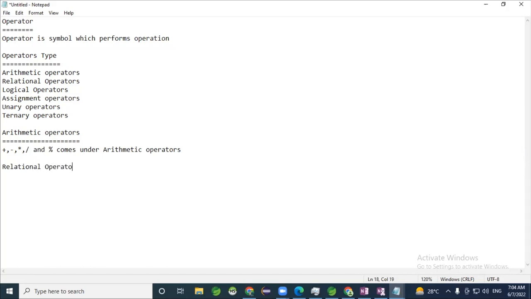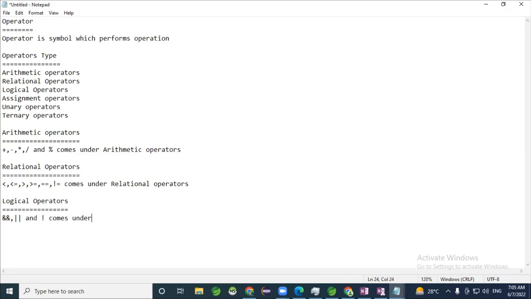Relational operators. Next one is relational operators. Here, less than, less than or equal to, greater than, greater than or equal to, double equal to, and not equal to come under relational operators. That's it. And then the next one is what? Logical operators. Logical operators are nothing but and, or, and the exclamation mark, right? Okay. Any questions up to this?